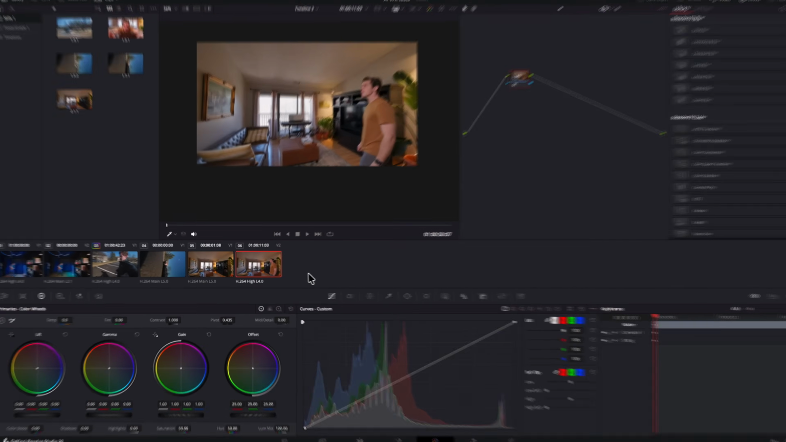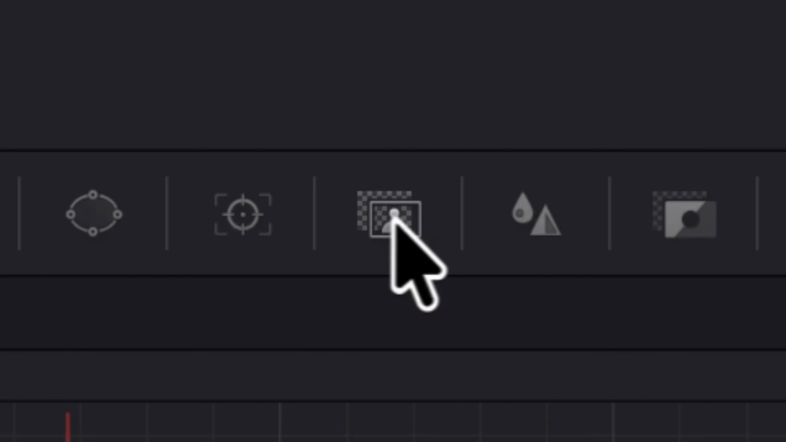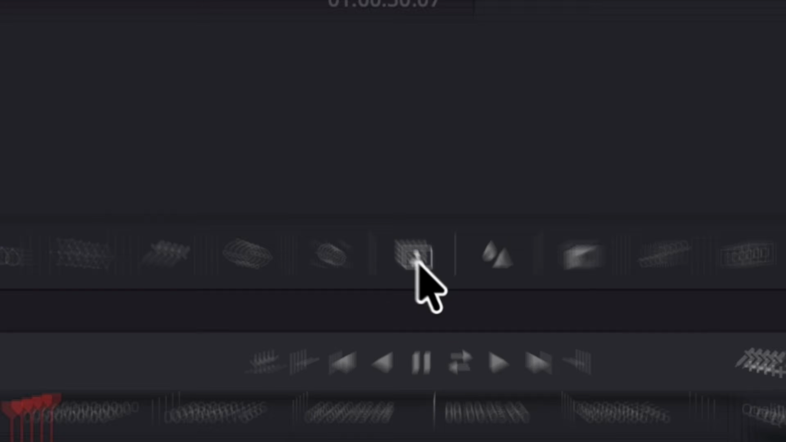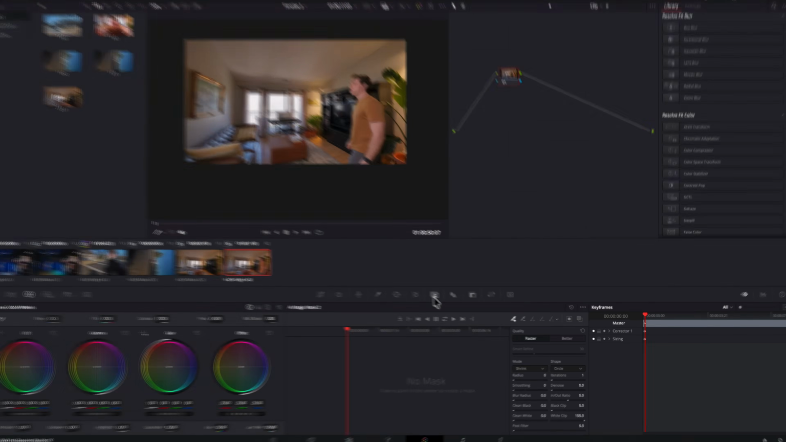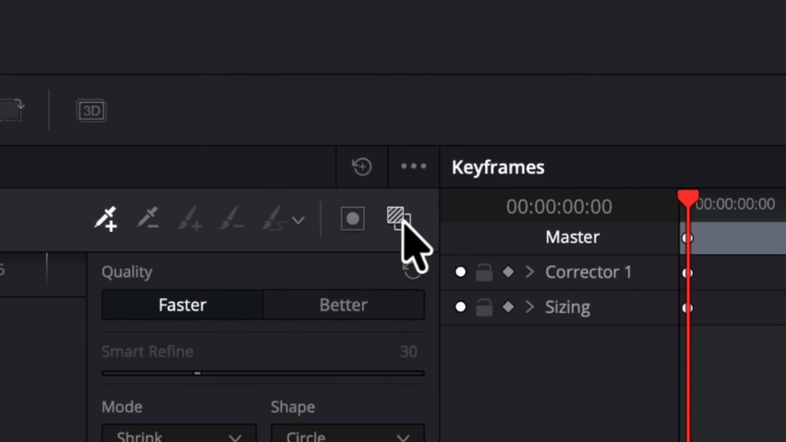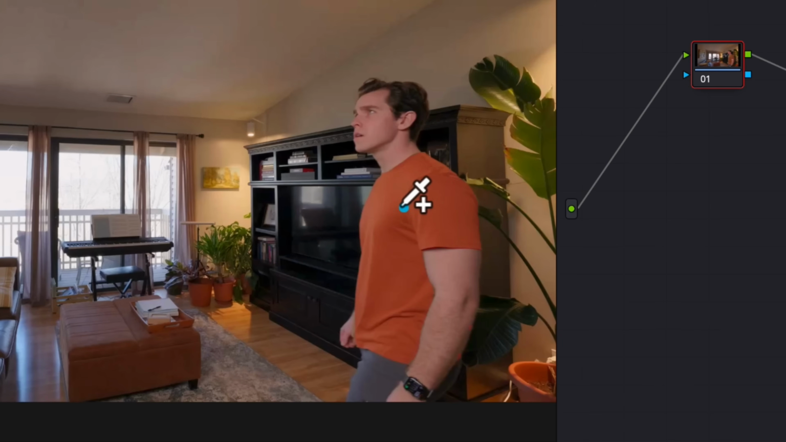To achieve this, I'm gonna go down here to the color page. In the shot selector, I'm gonna click on the scene with me in it, then click this little subject icon right here. This opens up the AI Magic Mask feature in Resolve Studio. Move over here to the upper right of this masking box and click Toggle Mask Overlay. This will let us see what we're doing. After that, click on the subject that you want to track.